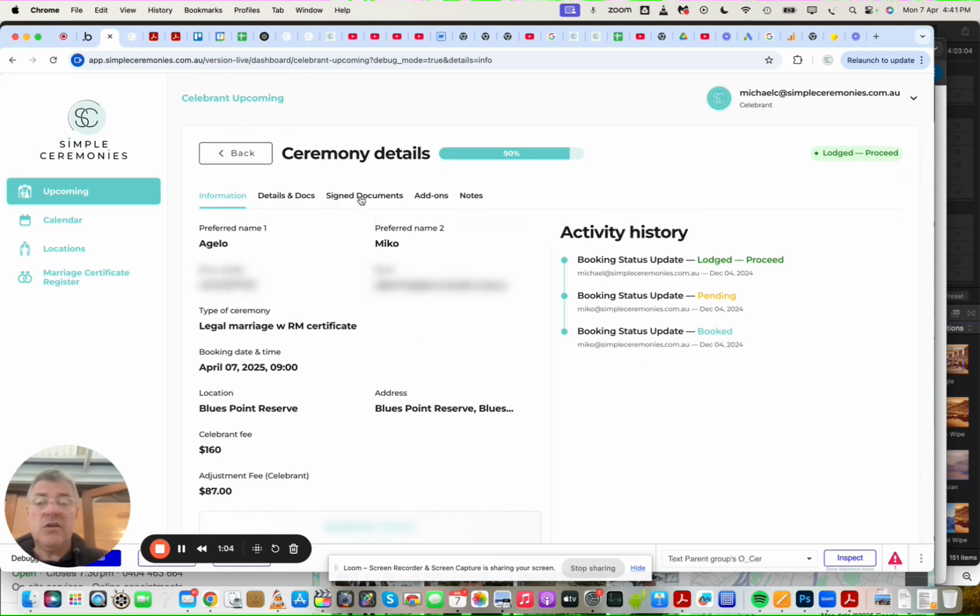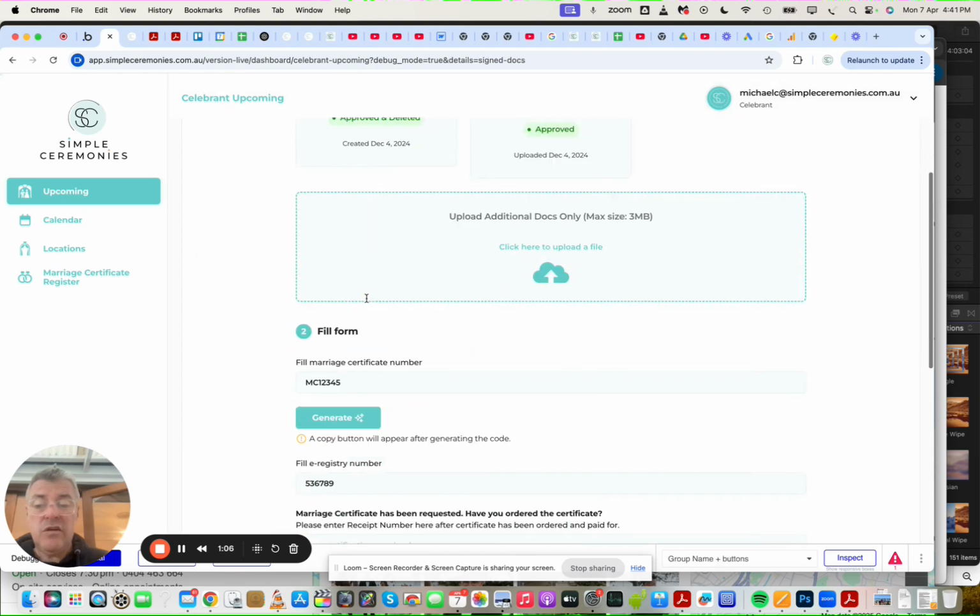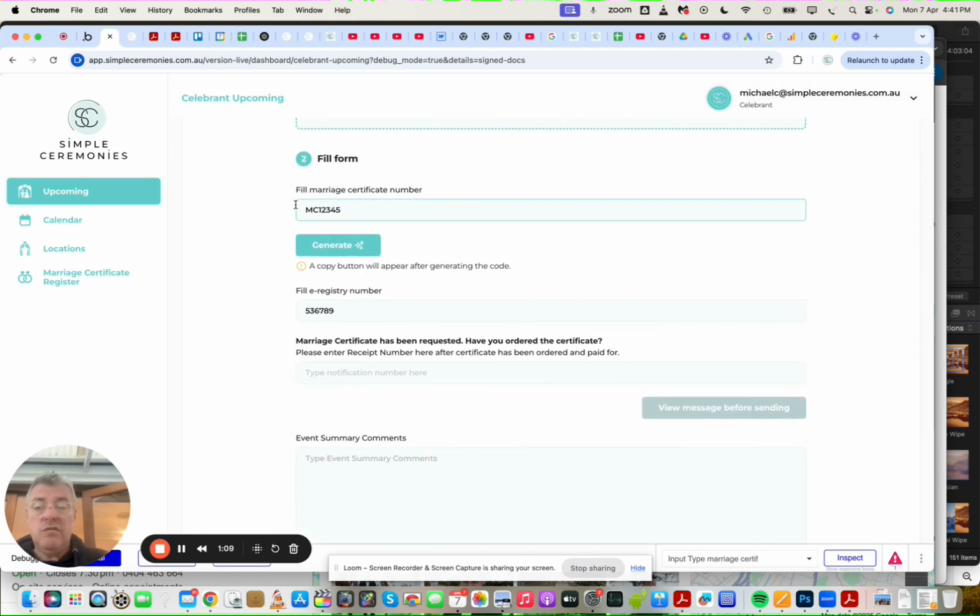So then I click on to sign documents and slide down to fill form. In there, I grab my form 15, then I'm going to print the certificate on, and I type in the MC number and click generate. That's going to generate the data to go into e-registry. That normally only takes a couple of minutes, and it will bring up that little icon there. I click on that, and that's going to copy that data for me, and then I go into e-registry.